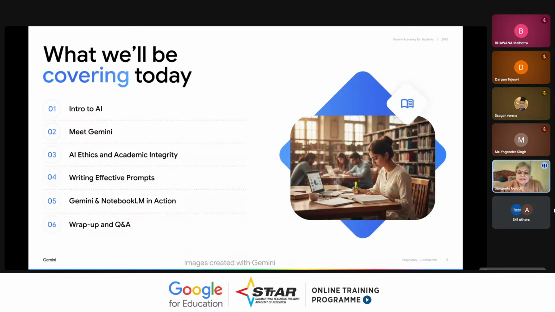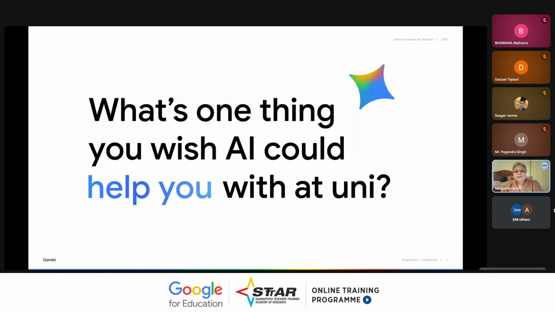As we start this session, it will be interesting to know what is one thing that you wish AI could help you with at present, where you are, that is, in a university. Maybe also think about how you are already using AI in your study as a student, or as an experimental user of AI. How is AI helping you? And what do you want AI to do for you?